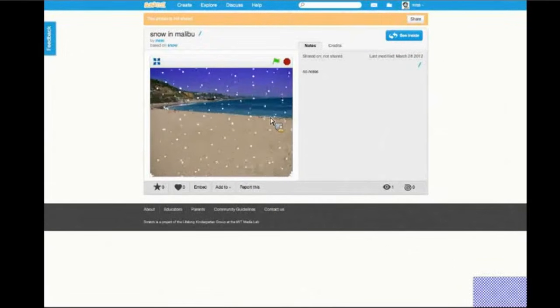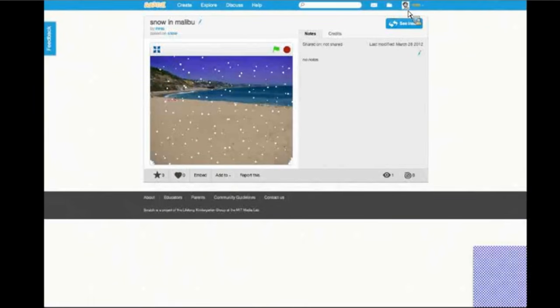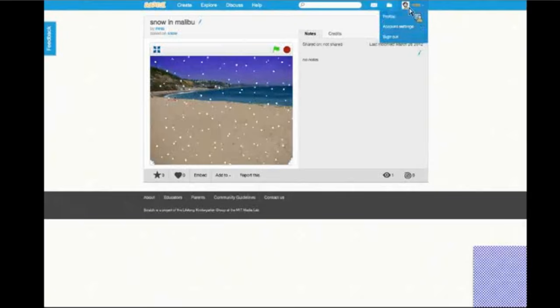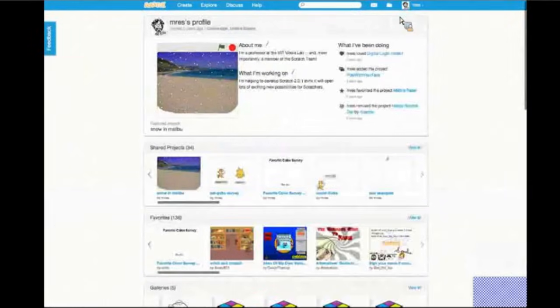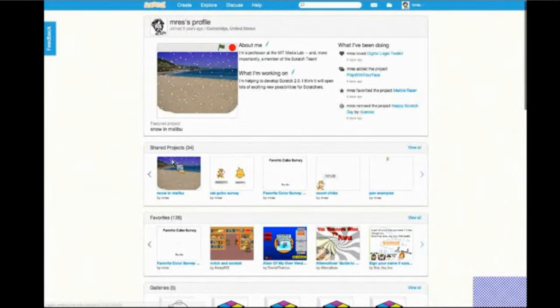Now, I'm so proud of my Snow in Malibu project, I want to share it. So I can see here on the project page, it gives me an option to share. So I'll click Share. And now my project's been shared, and now everyone can see my Snow in Malibu project. So just to show that, if I go to my profile page, here's a page that shows everything about me. And you can see in my shared projects, there's my Snow in Malibu project. So anyone who comes to my profile can now play with and learn from the Snow in Malibu project, and in fact they could remix it as well.